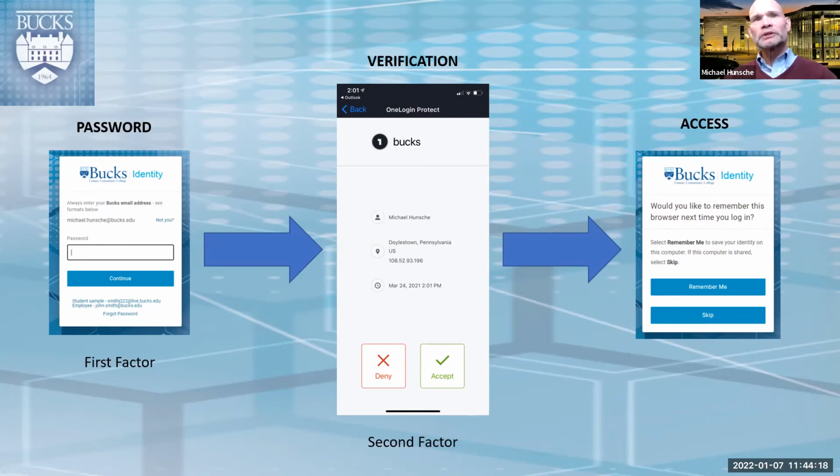Somebody gets your password, but you still have your phone. They don't have your phone. They can't authorize it, so they can't get in. So they'll never verify it. They can't get in. So Barb, you passed with flying colors.